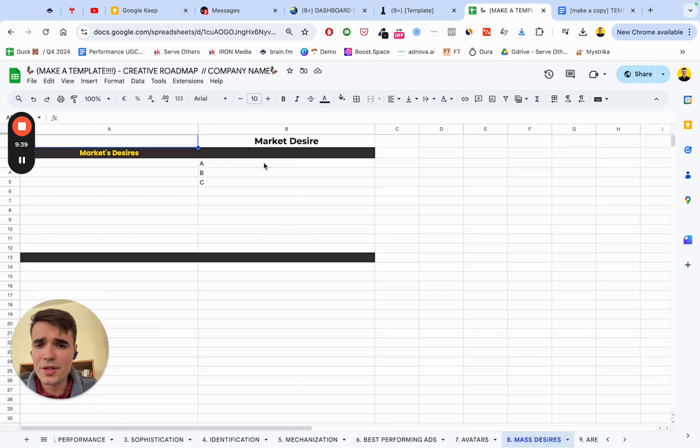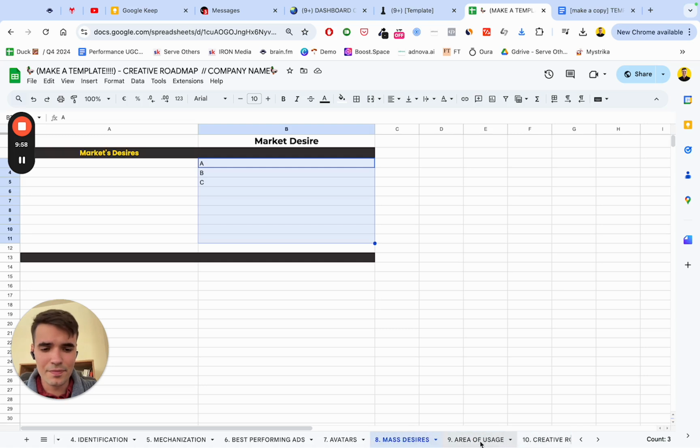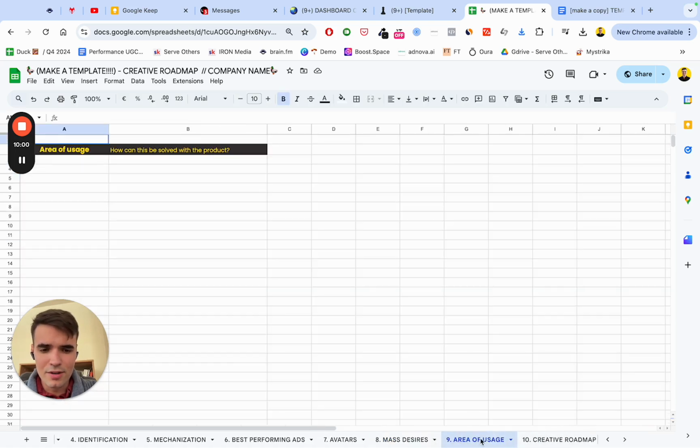We move on into the market desires, figuring out the most common desires that people have to purchase this product. For example, to feel healthy, to feel happy, to feel like you're doing something for your body. These are all the different market desires we can already target as an angle. Also in which areas this can be used. I think this can be used in a plane, car, train. So we get a deeper understanding of the product.